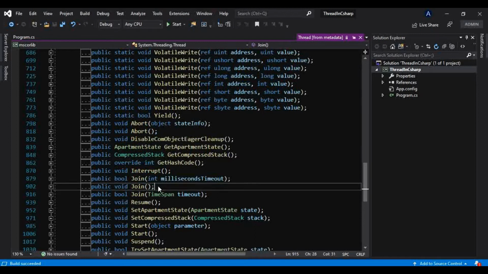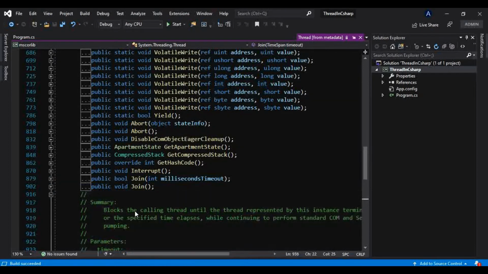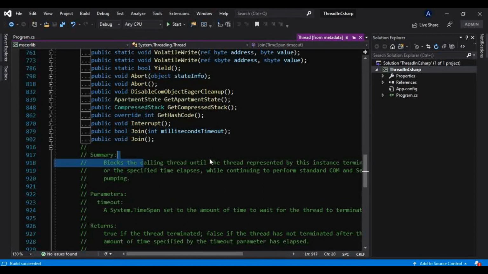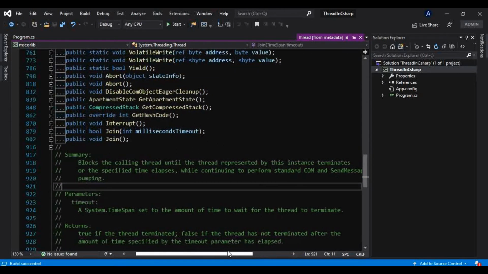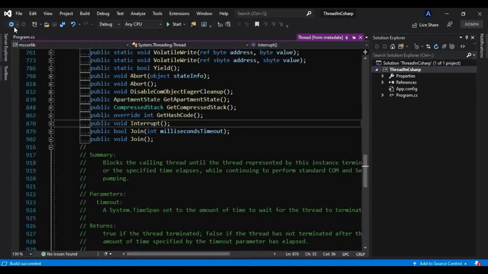So this Join method. Now if you can see here, there is another Join as well, another overloaded version of this Join which returns bool. Let's see what this Join method does. It is mentioned here: blocks the calling thread until the thread represented by this instance terminates or the specified time elapses, while continuing to perform standard COM and SendMessage pumping. Now what does this mean? Let me show you that.